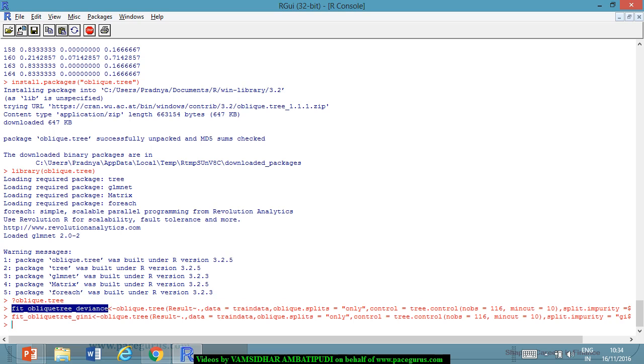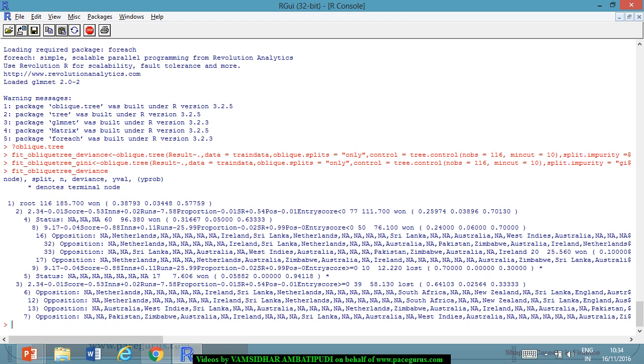So the deviance model here, wow, this is the model. The model is saying 2.34 minus 0.01 times score, minus 0.53 times innings, plus 0.02 times runs, minus 7.58 times proportion, and so on. This whole thing is working out in terms of winning. So there is a 70% chance that the team is going to win.